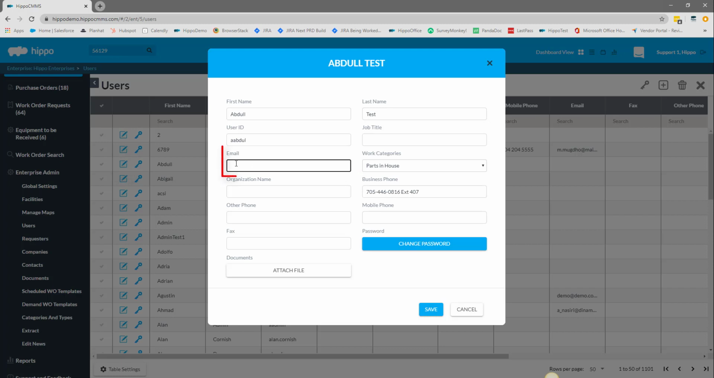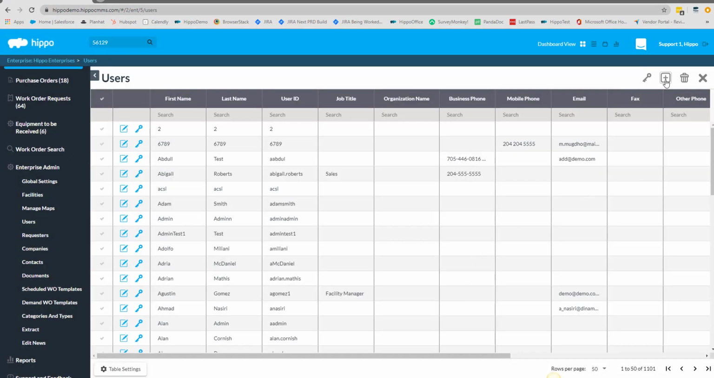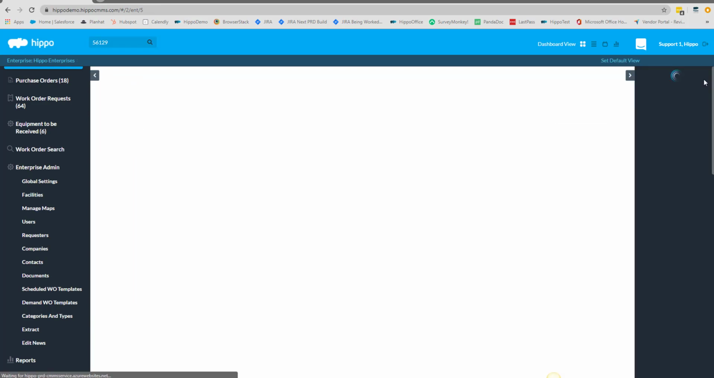For example, you might want to add the email address to this user so that they'll receive the email notifications you selected in their permission settings. Once finished, don't forget to hit the Save button at the bottom of the window. To add a user, simply click on the Add icon in the top right corner. And like always, to close a window or grid, click on the X button.